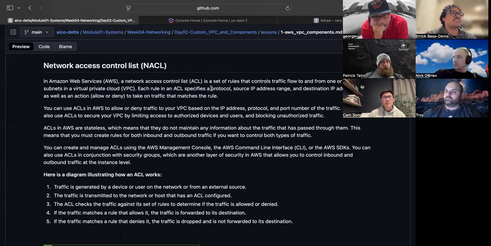Each rule in an ACL specifies a protocol, source IP address range, and destination IP address range, as well as an action, which is allow or deny, to take on traffic that matches the rule. You can use ACLs in AWS to allow or deny traffic to your VPC based on the IP address, protocol, and port number of the traffic. You can also use ACLs to secure your VPC by limiting access to authorized devices and users and blocking unauthorized traffic.